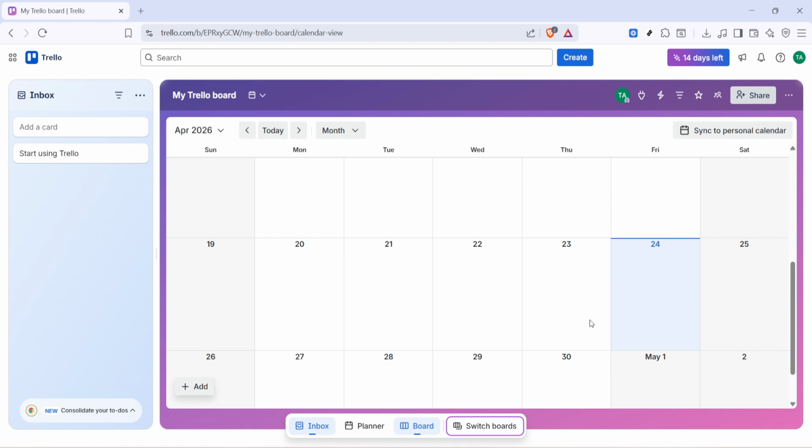Any changes you make to card due dates are reflected consistently between the calendar and your board, keeping everything in sync. A few quick tips for using the calendar effectively. Keep card titles concise so they're easy to read on the grid, add due times for tasks that truly have a time-sensitive cutoff, and use labels consistently so your color coding remains meaningful when viewed across the month.